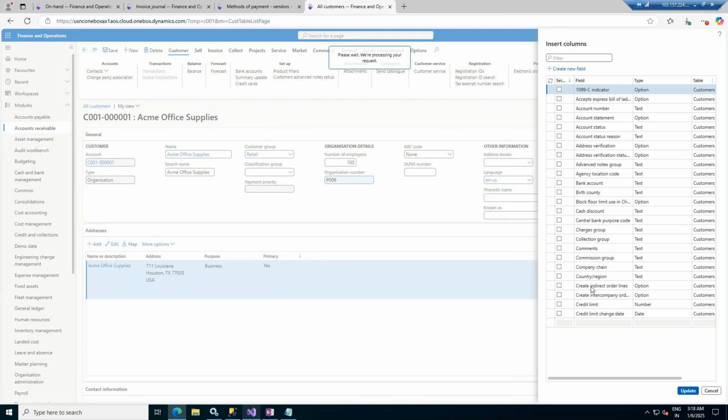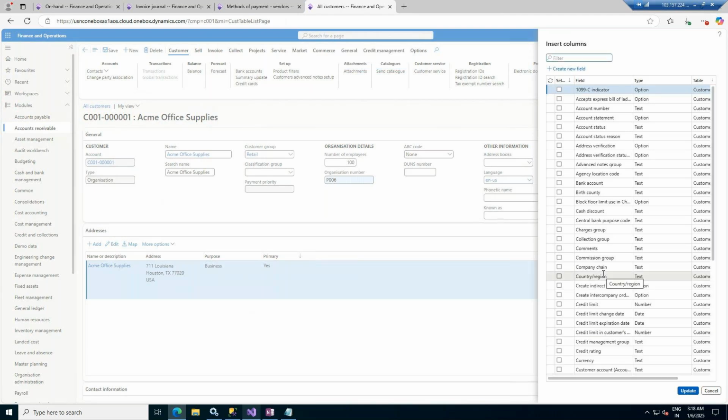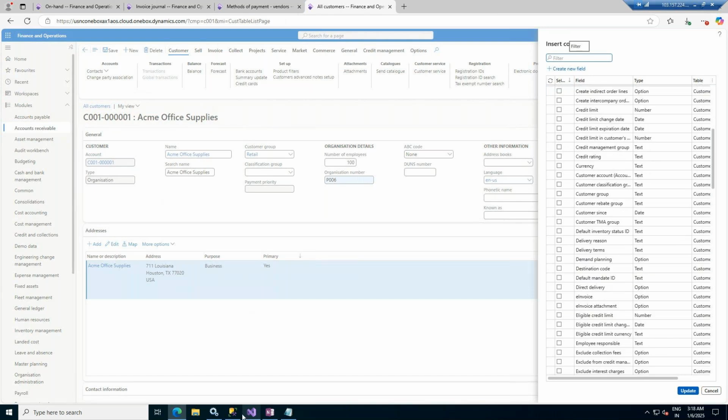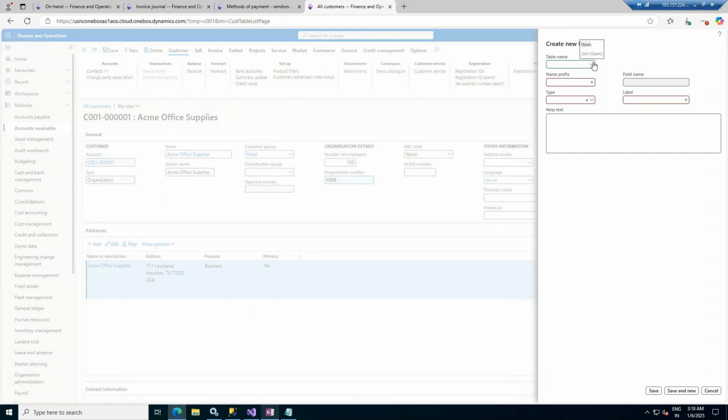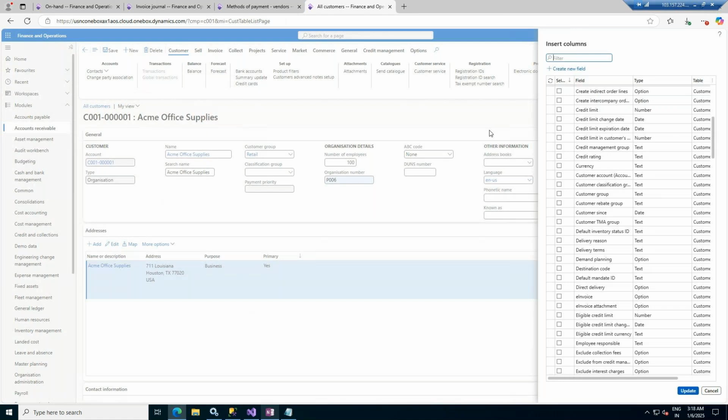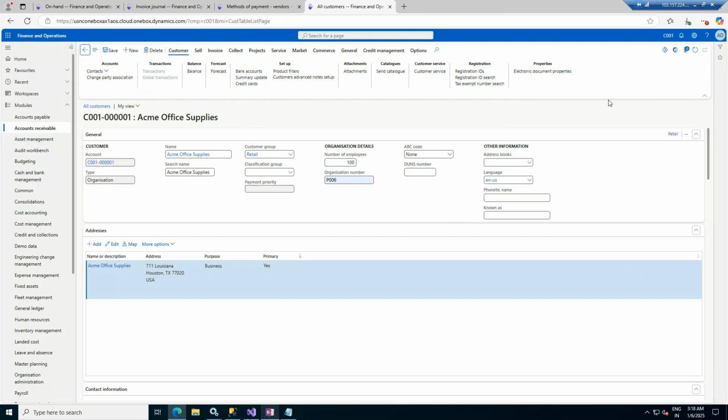If still some fields are not there, then you can utilize technical help from your side, which can be done from Visual Studio. However, you need not do that. You can create your own new field also. If there is a requirement, you can click on create new field, and define the table name, which is the customers table, then the name, type and help text. So these three things you define, and you can prepare your own field as well. But in that case, I request that whenever you create a new field, you inform your technical team.